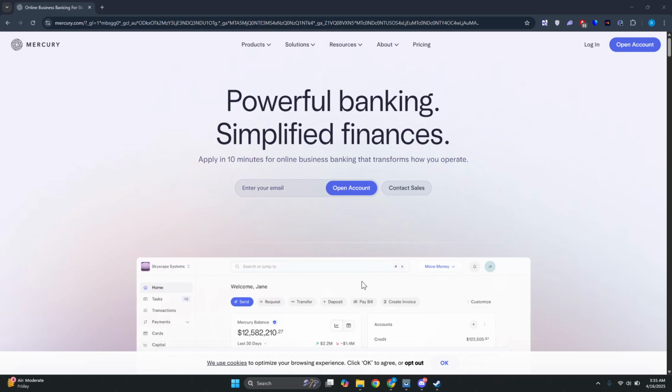So in order for you to see if you can actually create an account with Mercury Bank, you first need to go to their official website, which is going to be mercury.com. Now from here, you want to click on open account at the top right of your screen, or the open account that you see here at the center of your screen. Let's go and click on open account.